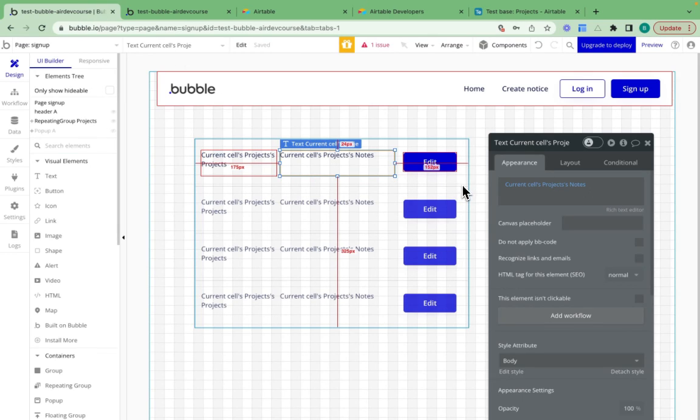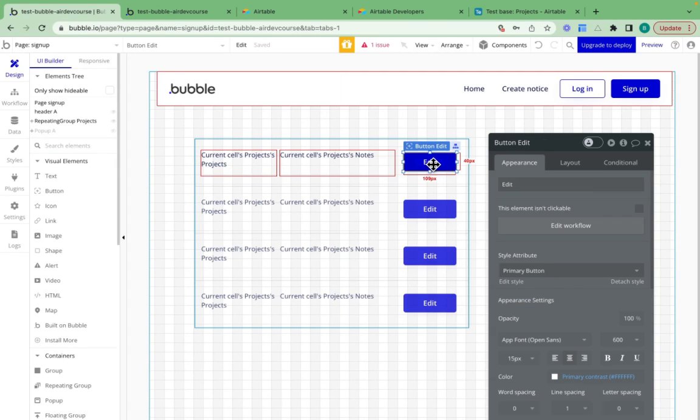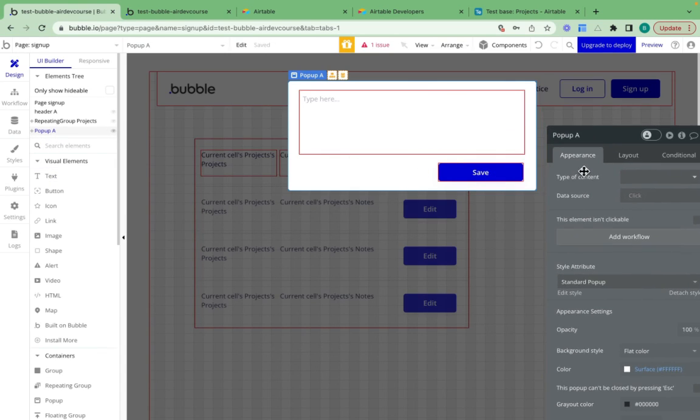What I also want to be able to do is edit the information in this particular project field. So I want to be able to edit the note itself. So we can see the note says this project has 2 clients. I want to say that it has 5 clients, for example. So the way I can go about this is I have a pop-up here, and what I want to be able to do is edit this information in a pop-up.